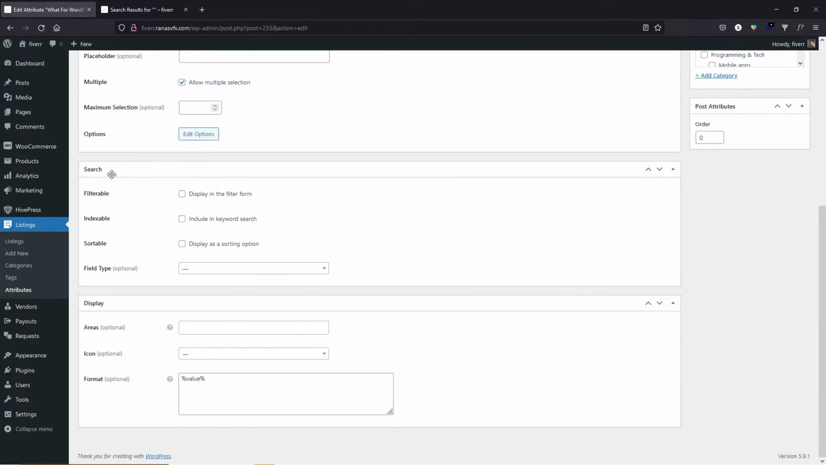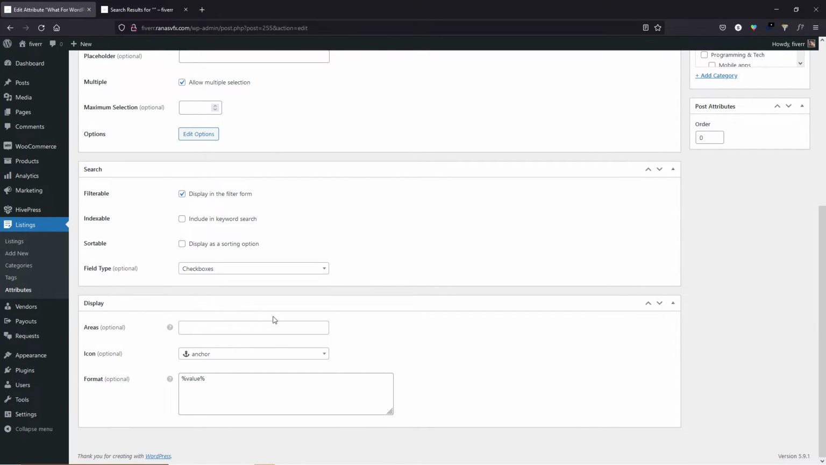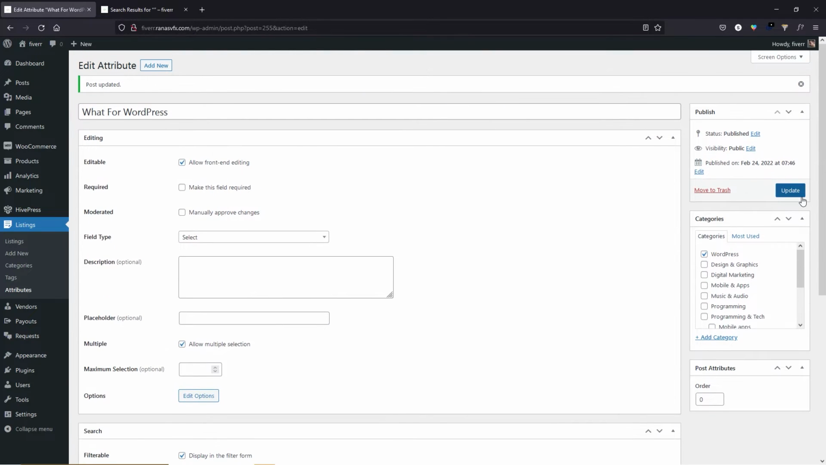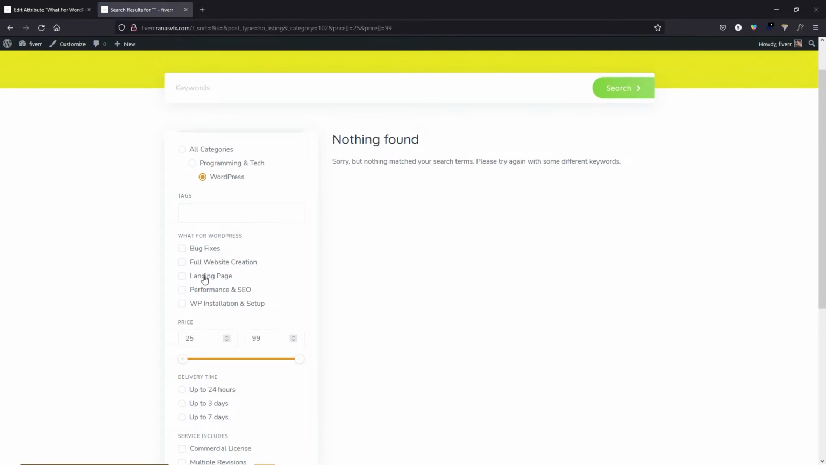Now go to this search section and in here, you have to check this option, display in filter form. And next, you have to select a field type, checkboxes. And below that, we have the display option. I'm going to select icon. I'm going to randomly choose any icon that I like. Let's go ahead, select this one. Scroll up, click on update. Now, if you come back to this page and select WordPress, because we have assigned that attribute only to WordPress, select WordPress, click filter. Now you will see this attribute appear as soon as you select WordPress.